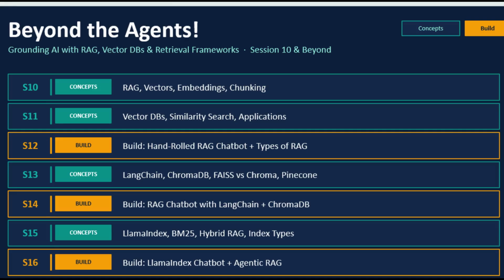So in the next session, we are going beyond agents. We are grounding AI with RAG, vector databases, and retrieval frameworks. And honestly, this is the arc I'm most excited about in the entire course, as we are moving away from agents that reason to agents that actually know things. And the difference is significant.